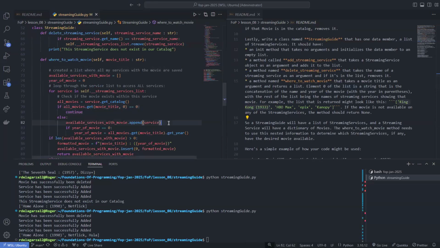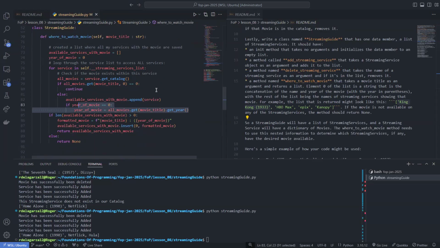But if I do encounter it, then I need to add that service into the list that I'm using to track all the services that have this movie. And I also want to make sure that I update my year to the year that it was published, right? Because I encountered it at least once at this point. So I should update my year movie. So I'm tracking how to format element 0. And once I'm done looping through all the services, at this point, I already have the year of the movie, and I've looked through every single service to see if it existed. And it's all saved within my available services with movie list. That's all happening between line 73 and 84.